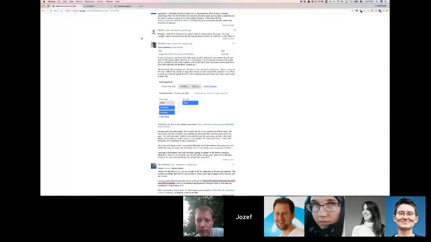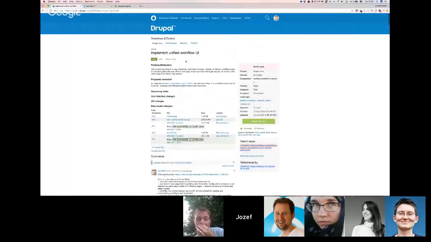Okay, so I'm talking about this issue 2830584, implement unified workflow UI, and that is the layouts for when you have a workflow module enabled, and you can create or edit workflow states and then transitions.